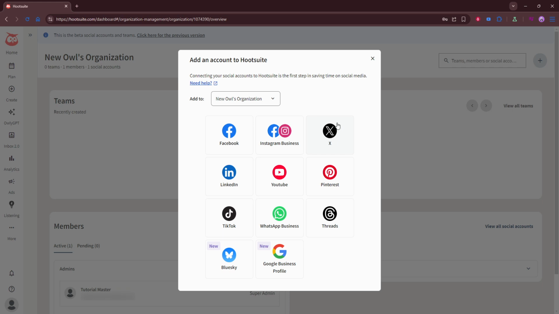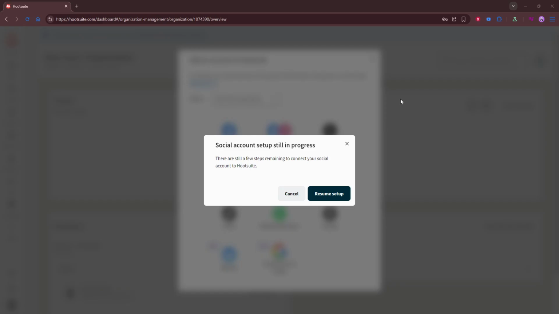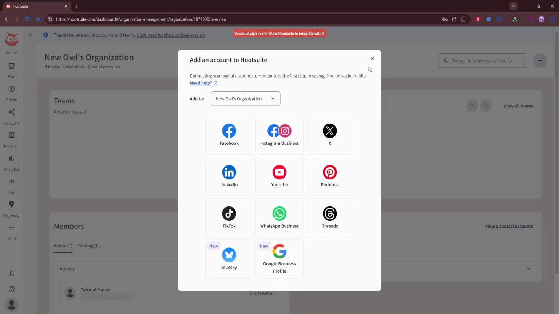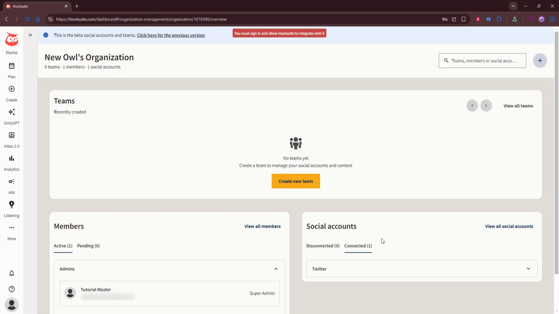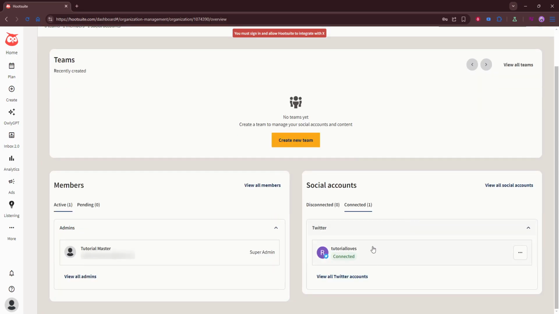Finally, confirm that the account is linked and ready to use. Back in Hootsuite, you should see the new profile listed among your social accounts, often with a checkmark or connected status. Open your planner or composer to make sure the account appears as a publishing option. If everything looks good, you're all set to start scheduling, publishing, and tracking your content from one place.